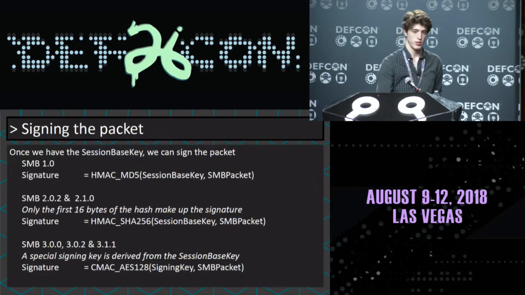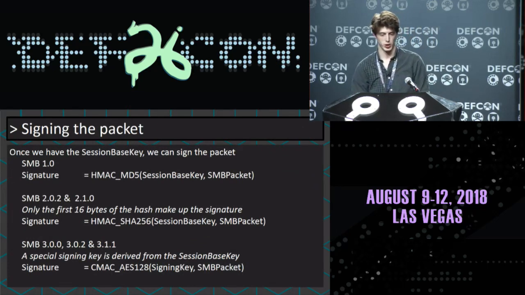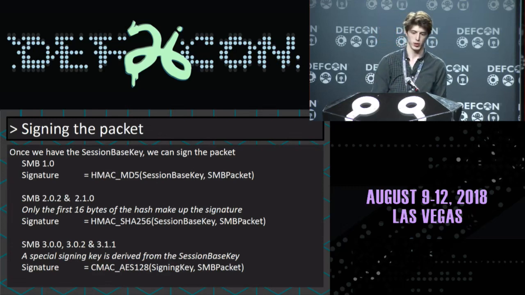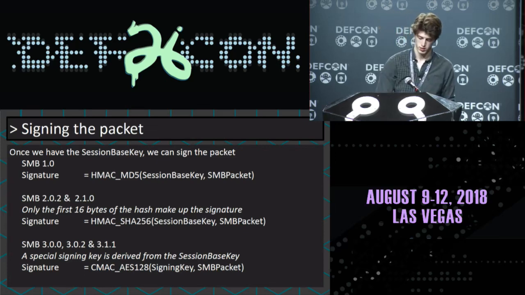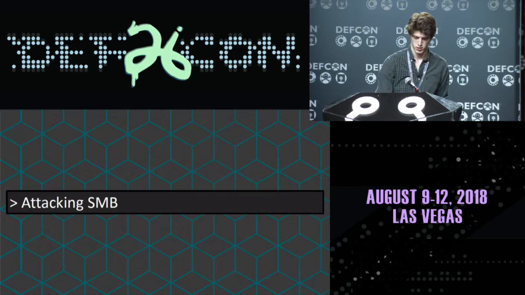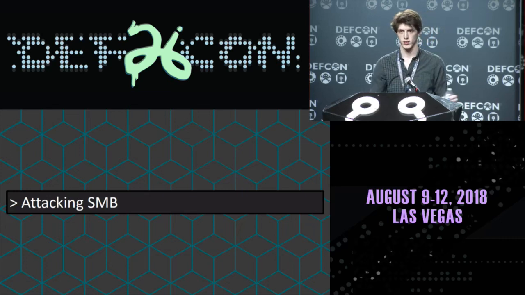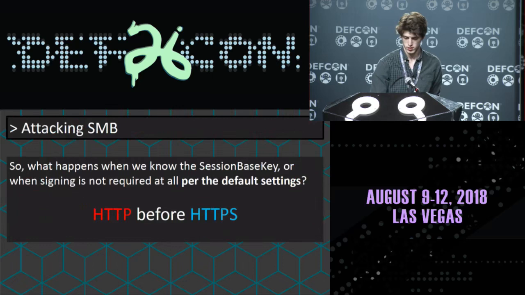And the algorithm used to generate these keys and to generate the signatures varies based on the version of SMB. So there's version 1, which uses MD5. Versions 2 and 2.1 kind of beefed it up a little bit with SHA-256, and versions 3 and 3.1.1 really beefed it up with AES-128. So now that we know the only thing protecting these sessions is the integrity and the complexity of the user's password, let's go after it.